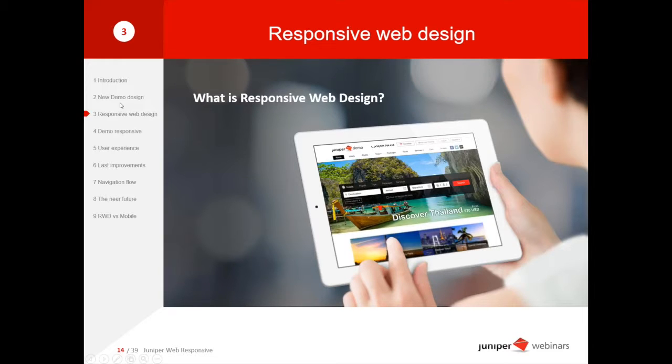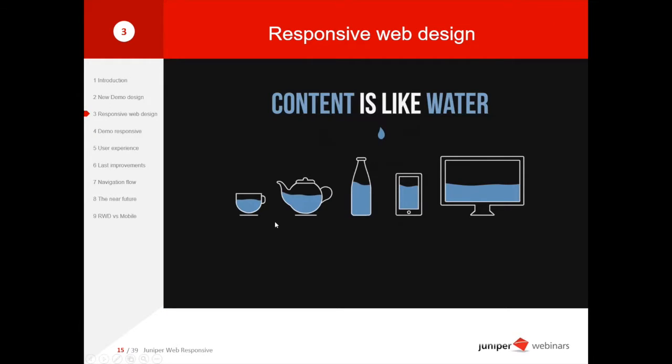Okay, so now we are going to move to point number 3, responsive web design. What is responsive web design? Okay, this is the part where we want to explain the concept. This is the concept that we have found to explain what is responsive, and it's really good because they are comparing it with water.